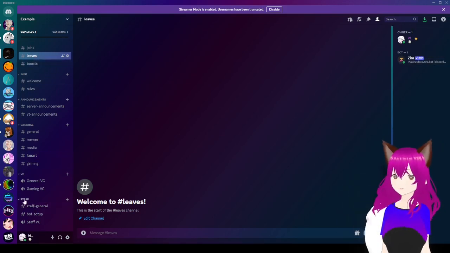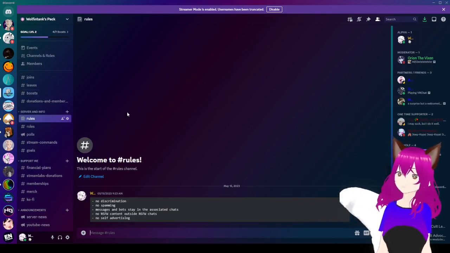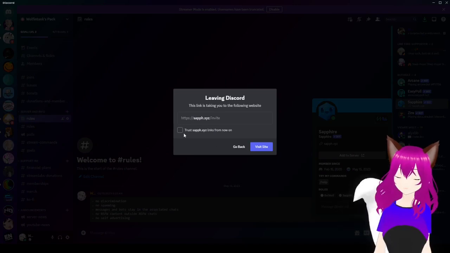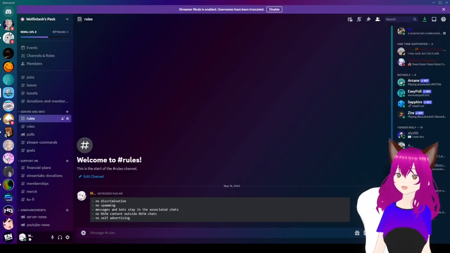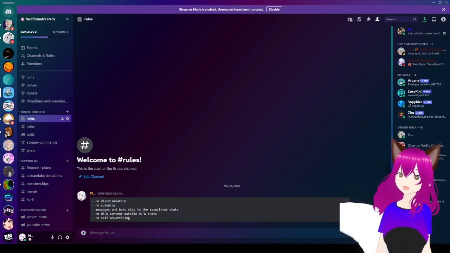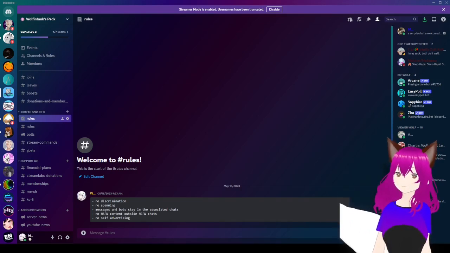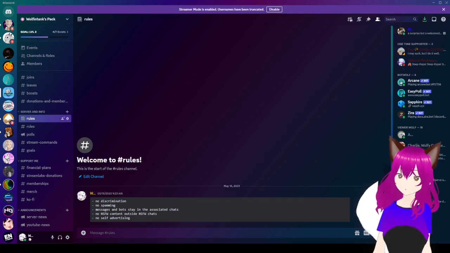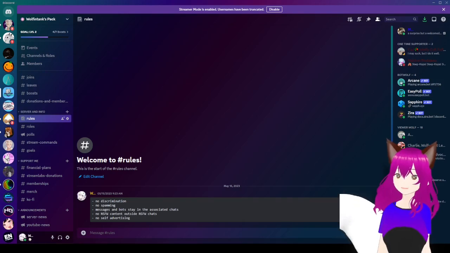Now what we have is, I also have a bot on my server called Sapphire. We can say add to server, visit site, then we can select our example server, click authorize. Yes, we are human. And it will automatically lead us to the dashboard. Now here we can click login with Discord, like this, authorize, boom.